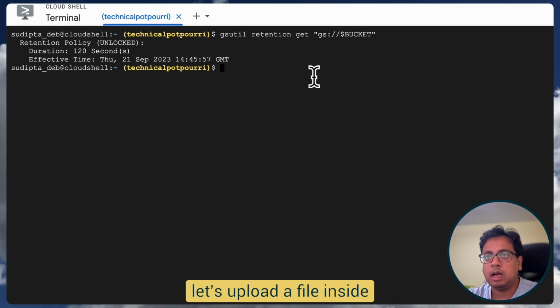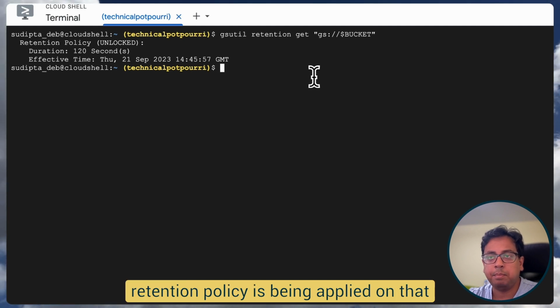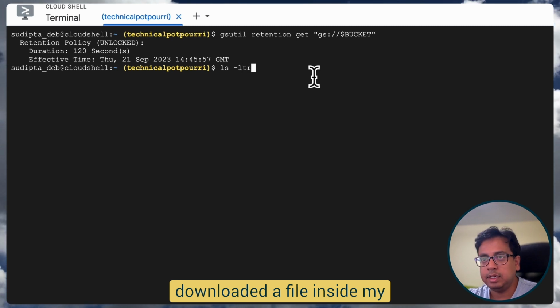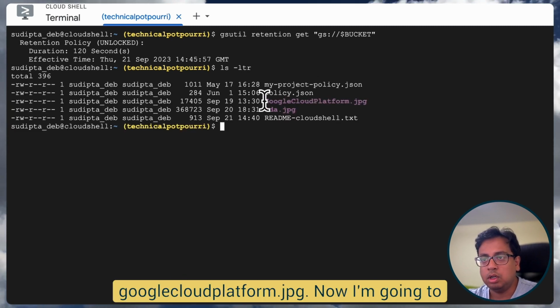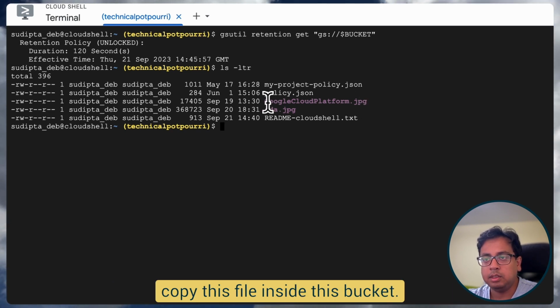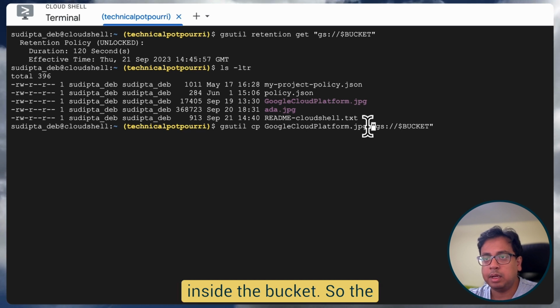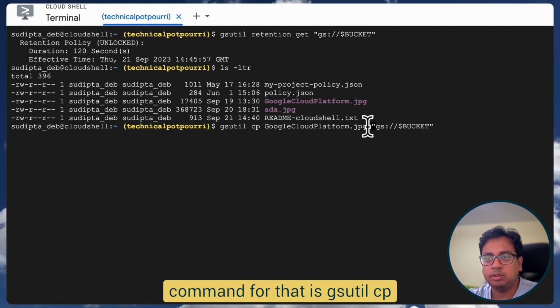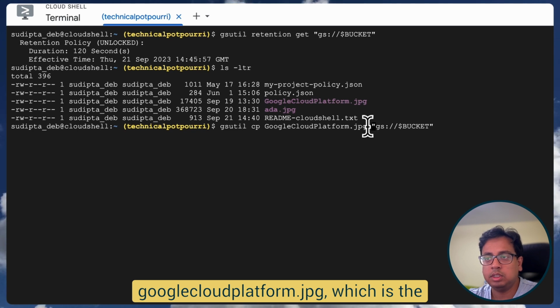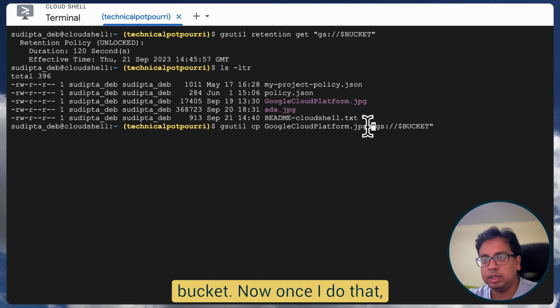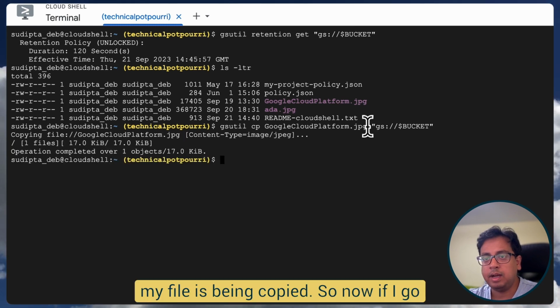Now let's upload a file inside this bucket and see if the retention policy is applied on that particular file. I have already downloaded a file to my local drive and it's called Google Cloud Platform.jpg. Now I'm going to copy this file inside this bucket. So the command for that is gsutil cp Google Cloud Platform.jpg, which is the name of the file, and then the bucket. Now once I do that, my file is copied.